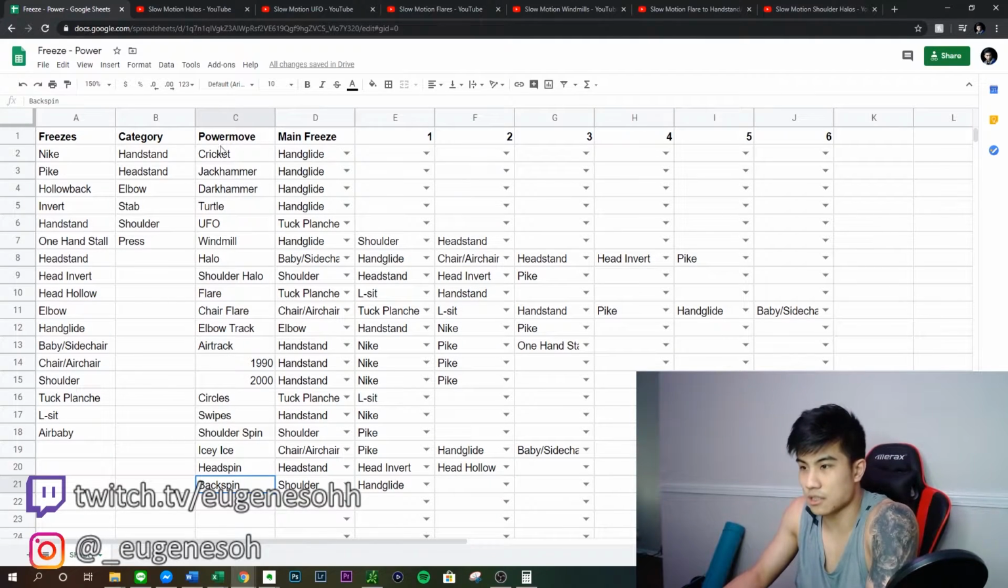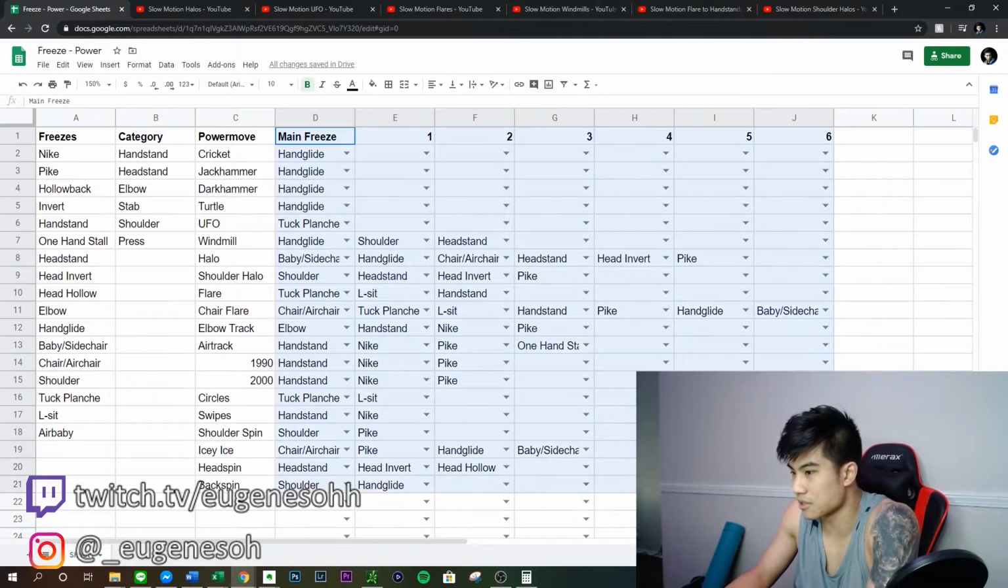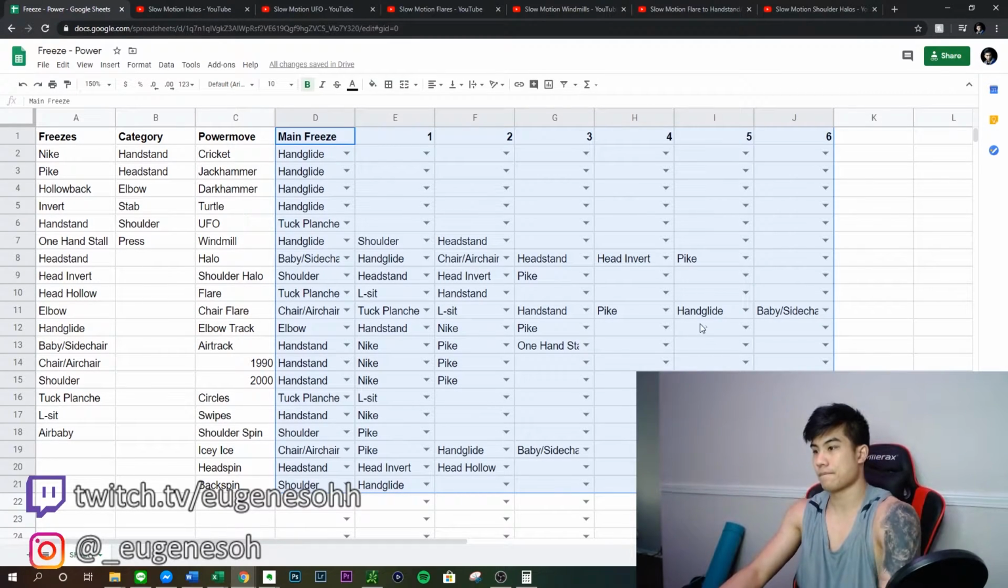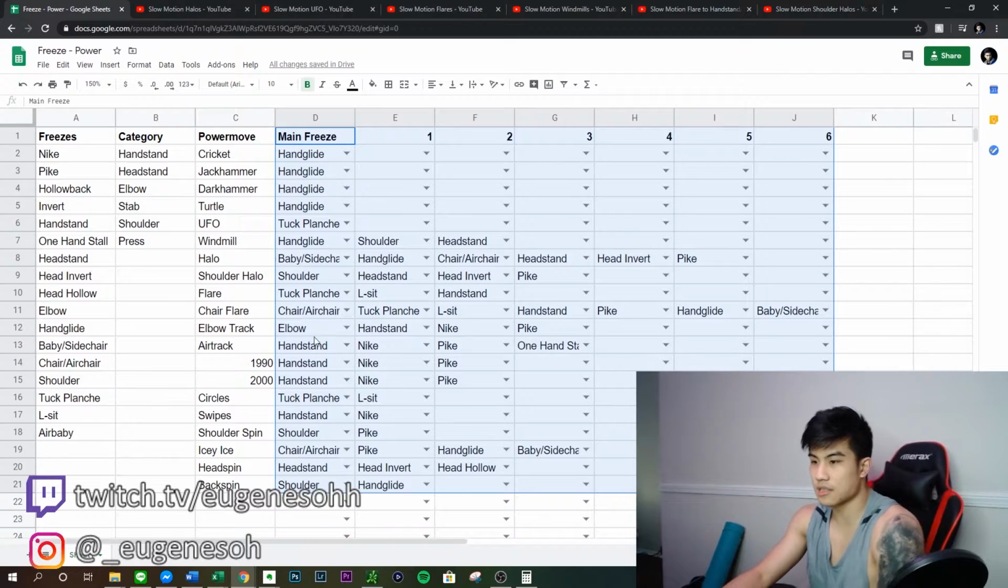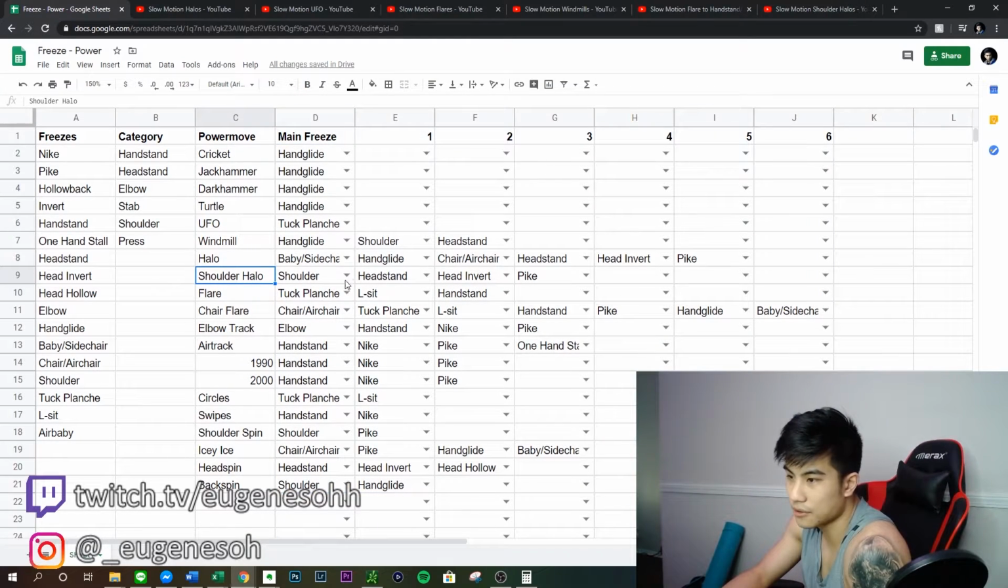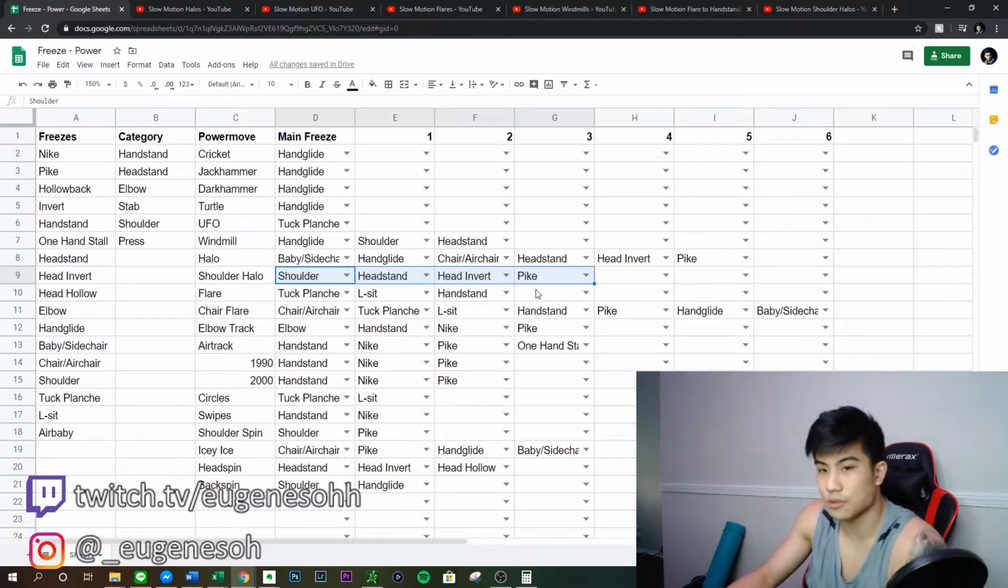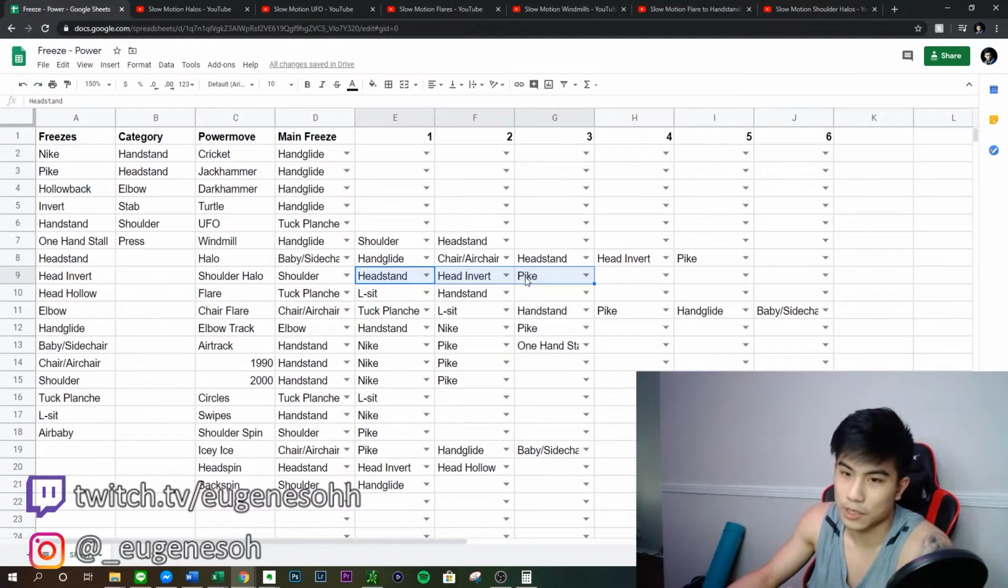So does anybody disagree with anything in this list, or is this pretty generally good? So basically, it's to say, okay, if I want shoulder halo, I need to work on shoulder freeze, headstand, head invert, and pike. These are the moves that you don't need absolutely, but you need shoulder freeze, and then these moves will help.